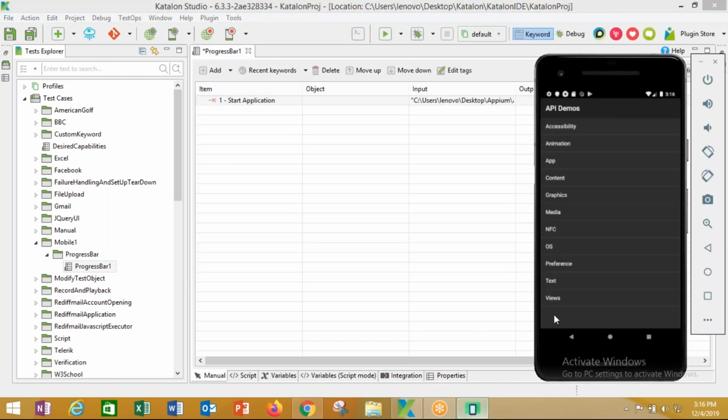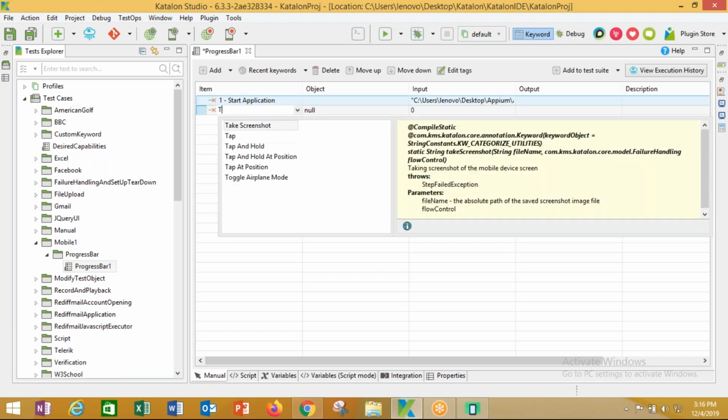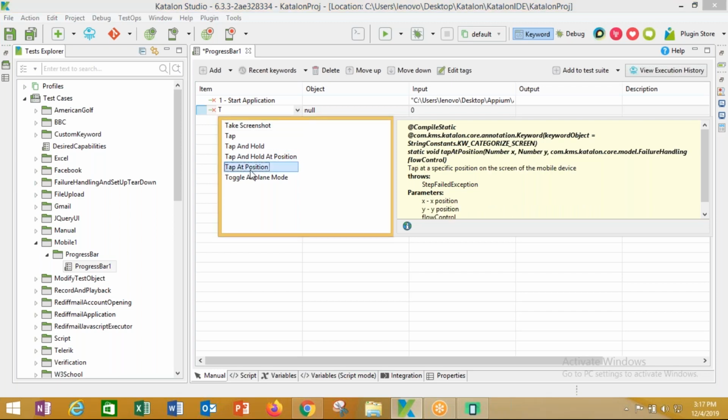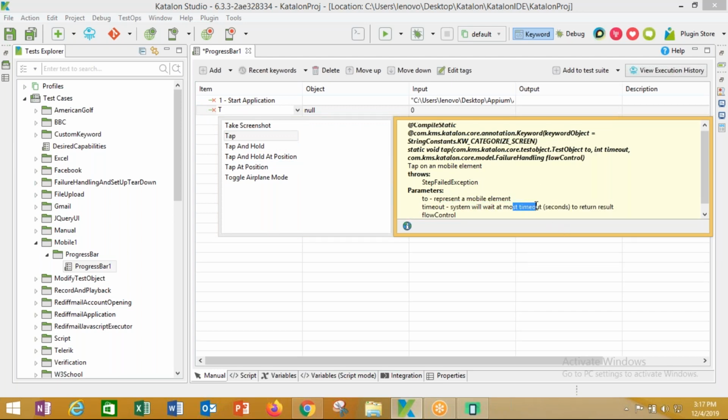And then what I'm supposed to do, I'm supposed to tap on views. So I'll add mobile keyword called tap. There's a keyword called tap. There's tap and hold at the position, tap at the position, lot of things are out here. So I will not tap and hold. Tap and hold means for a longer period of time. At the position means by the X and Y coordinates. So just tap it. In the tap, you have to give where you have to tap. That's all, and the timeout for tapping. System will wait at most timeout. Return the result.